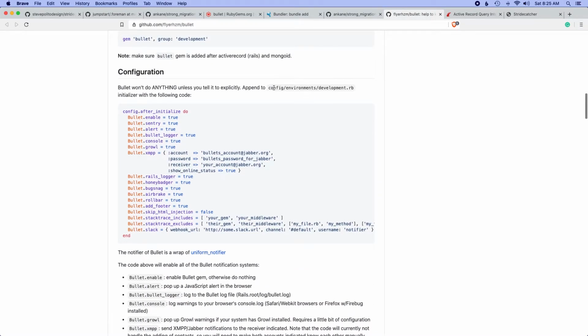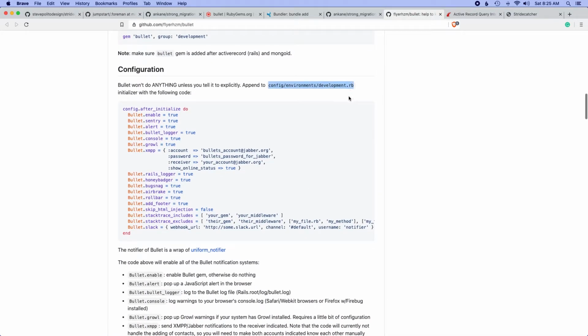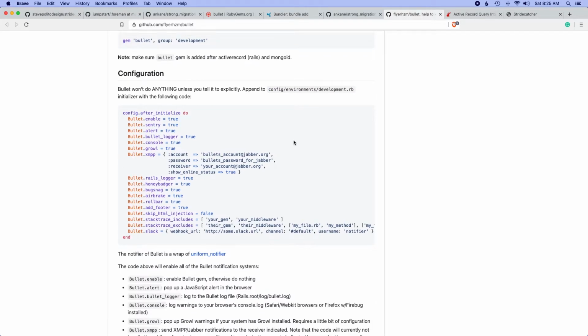So we need to add this file, and this is the config for Bullet. So you can make it do a lot of things. For example, you could connect it to Sentry, and then anytime there's an n+1 query, you would get alerted via Sentry or Honeybadger, any of these things.